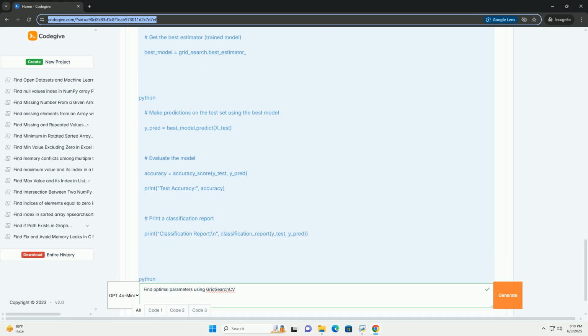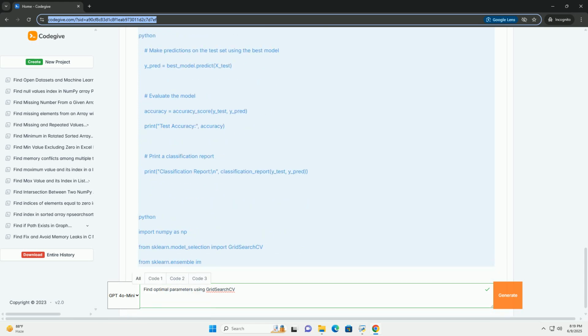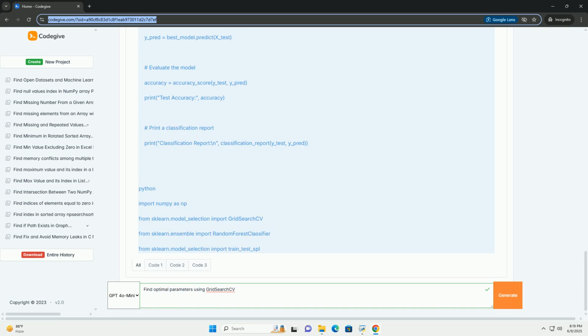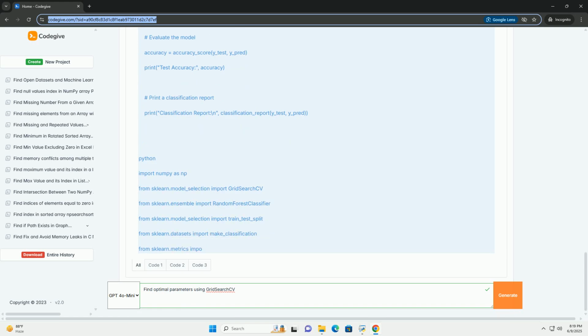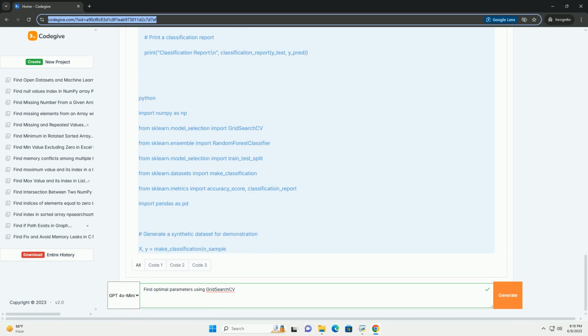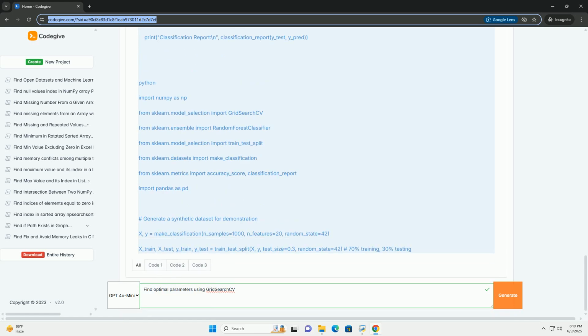learning_rate, which controls the step size during optimization. max_depth, which limits the maximum depth of a decision tree. C, the regularization parameter in support vector machines, SVM.